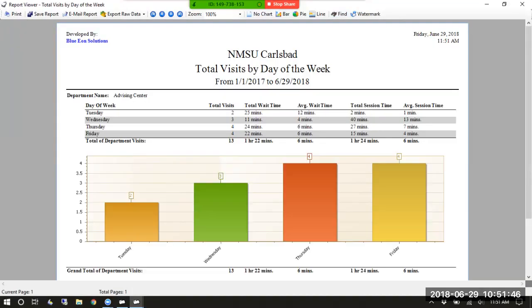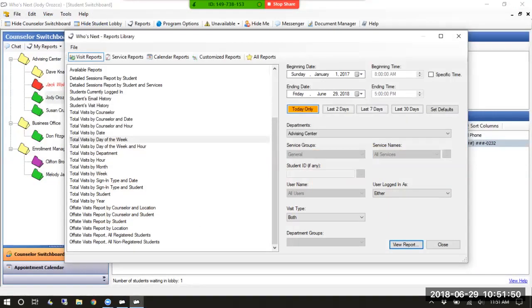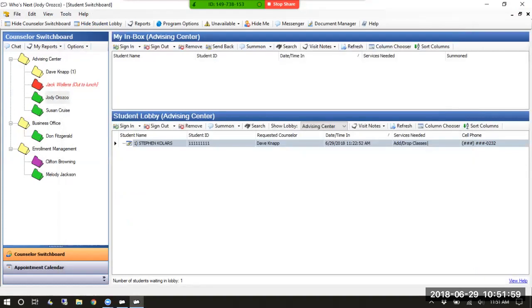Put a line chart so you can see when your busy times are and slow times are. Okay. So again, a lot of reports, it's all in there for you. Just run them whenever you want, and it's right there. Okay, so that's mainly it for our software, for our main component of our software.